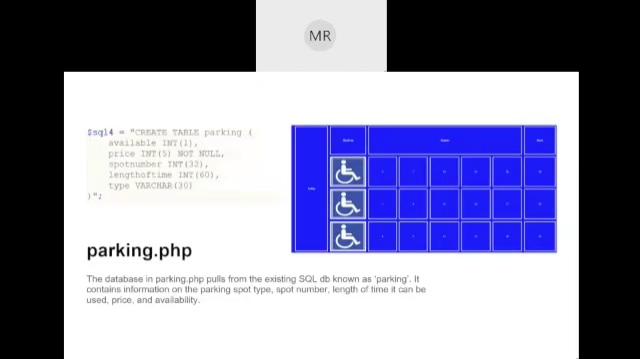Parking.php. We are asked to create the pre-parking, so we have created parking.php. In this parking.php, we have to pull the existing SQL DB known as parking. It also contains information on the parking slot, like slot type, slot number, and length of time. It can be used for an hour, 2 hours, a day, 3 days or 5 days, whatever it is, and the availability accordingly. So we have created parking.php on a very convenient basis.